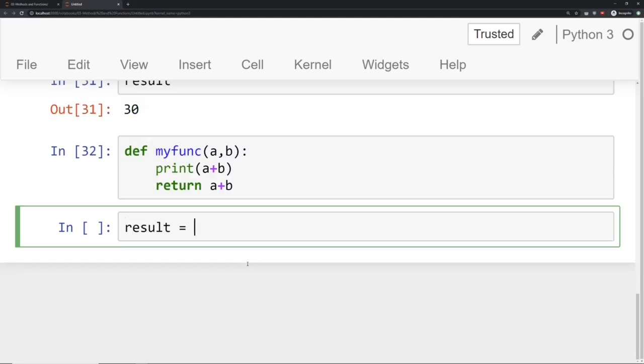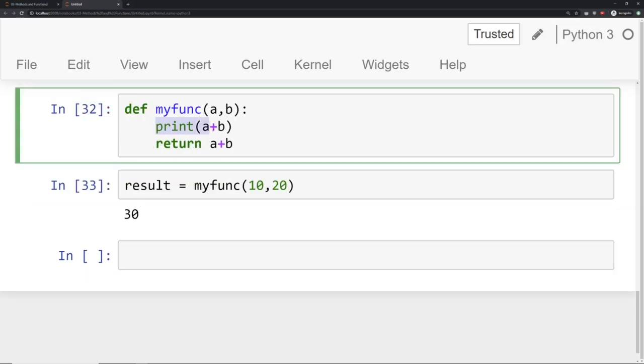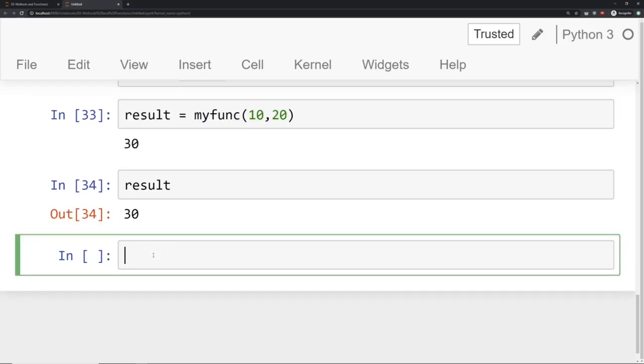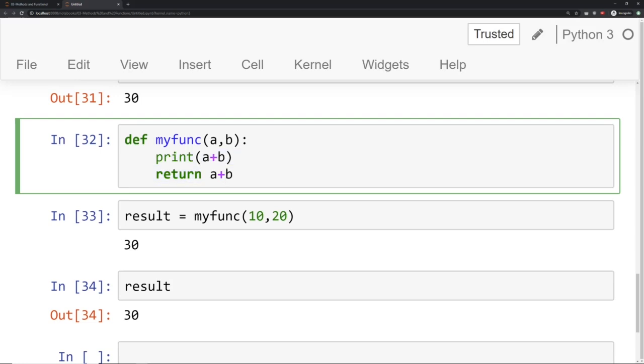So I could say result, my function, 10 and 20, run this. Notice that this print gets executed, but then this return also gets executed. So now result is equal to 30. Again, not super common to do this, but when you're debugging sometimes as a beginner, it is useful to have these print statements within a function, so you can see what's going on internally.